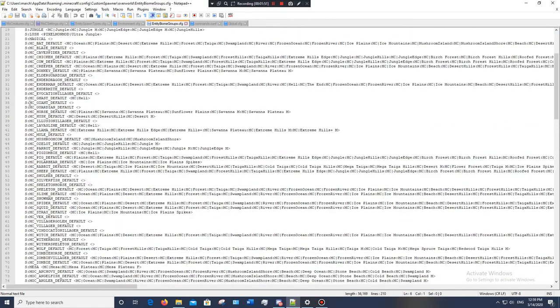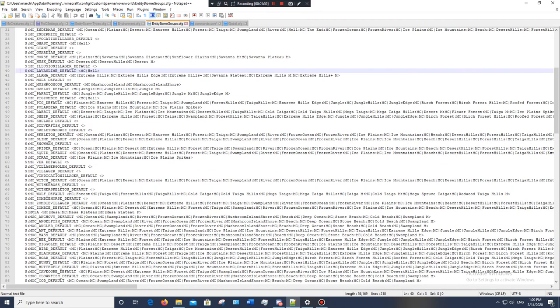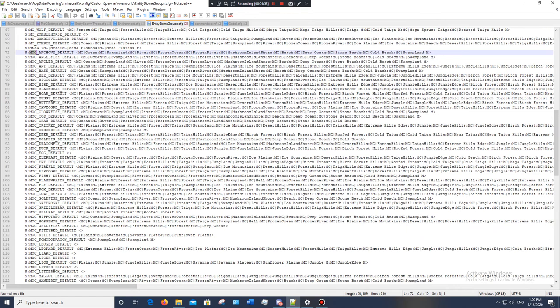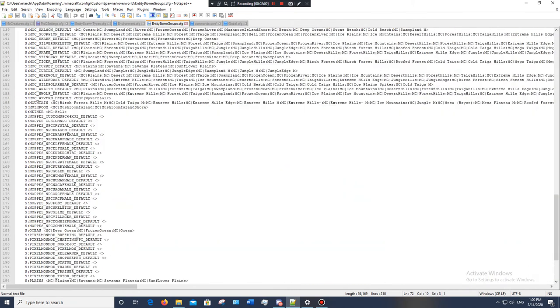Again, you'll have MC at the beginning, which indicates it's a default Minecraft animal. You've got your Mocreatures animals down below that. And then I have a custom NPC mod, so it's going to have some stuff for those down here too.